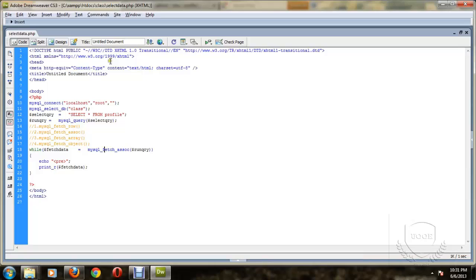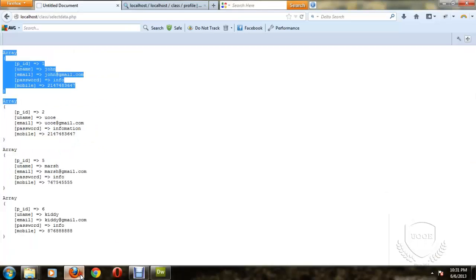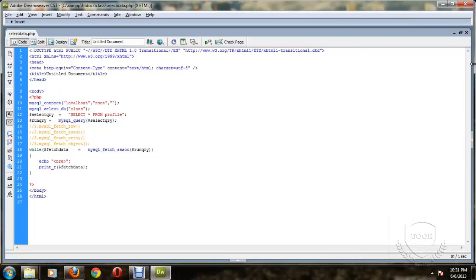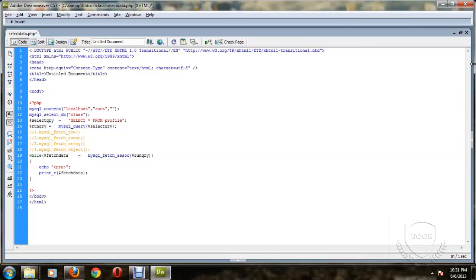This is actually my array formatted data displayed here on the web page. Now I'm going to display this data in the format of a table. So first of all, we have to start the table, with a border of 1. I'm closing this table at the end.